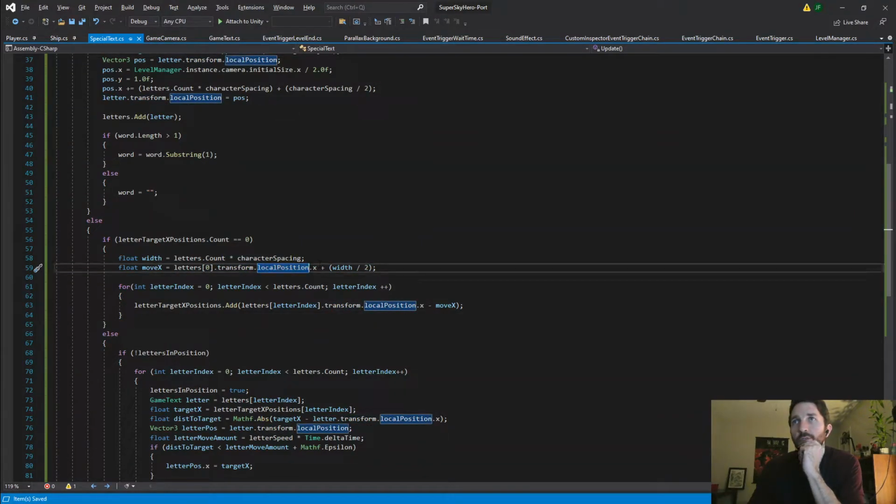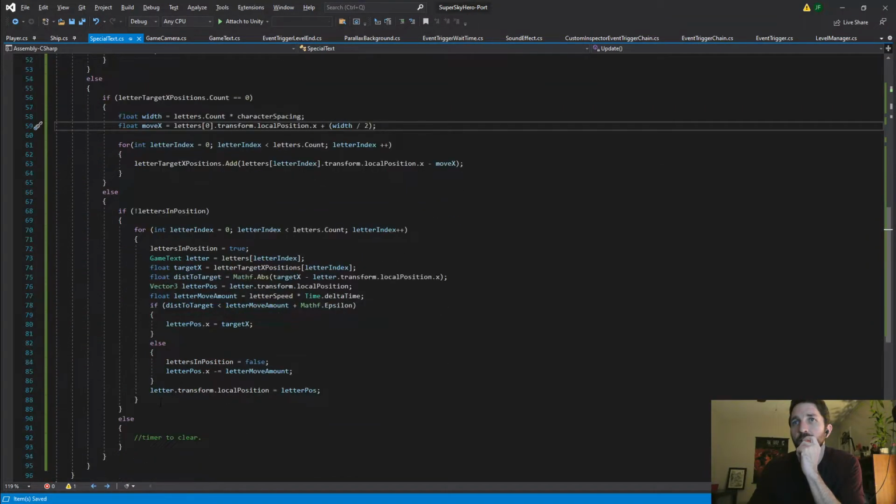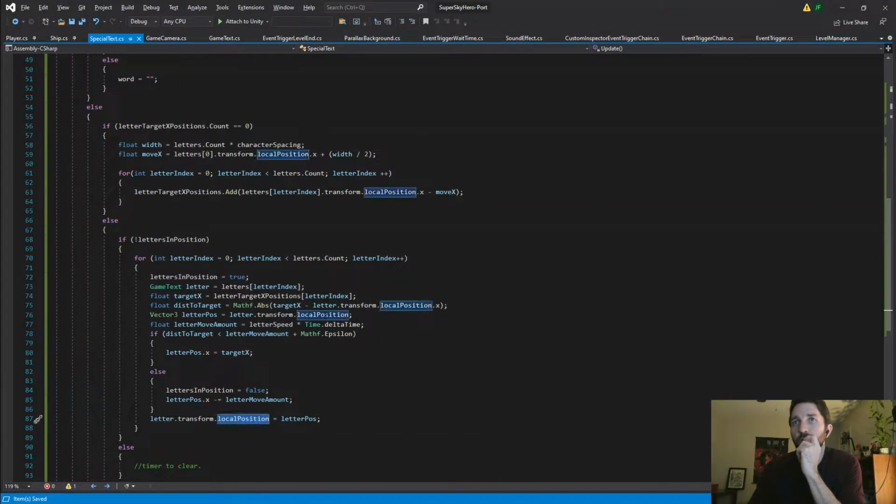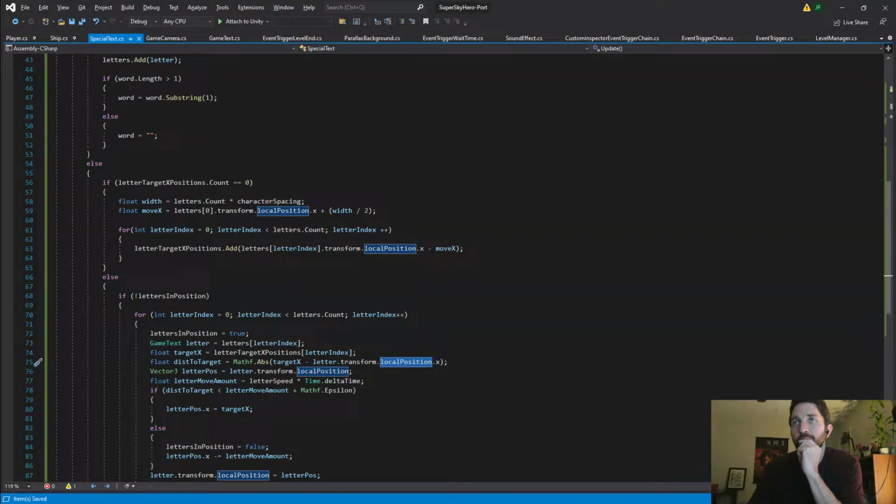First letter, position X. Local position X. Here I'm also doing it right. Local position. Yeah. Okay. Plus the width divided by 2. My local position X is how far from the center of the camera I am.